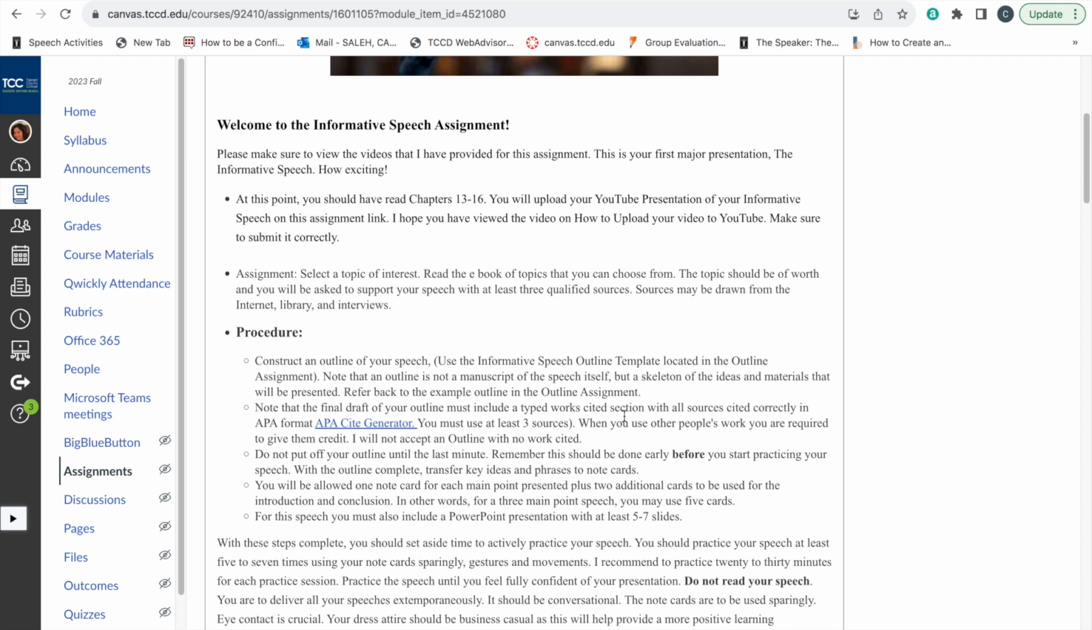Note that an outline is not a manuscript of the speech itself, but a skeleton of the ideas and materials that will be presented. Refer back to the example outline in the outline assignment. As I stated earlier in the resources, I do have a student example outline, an informative speech, so that when you're working on yours, you have that one open so that you can follow it exactly. I do have it also in the outline assignment link.